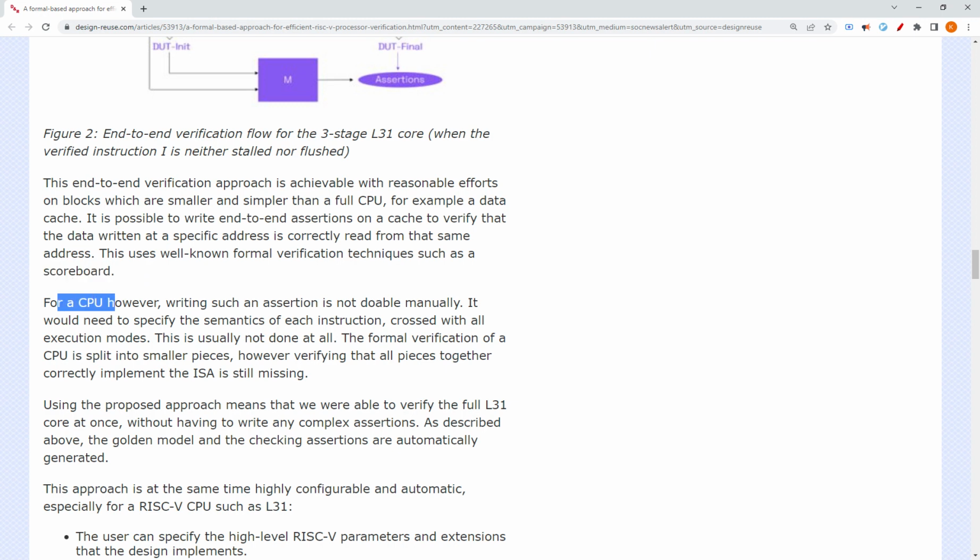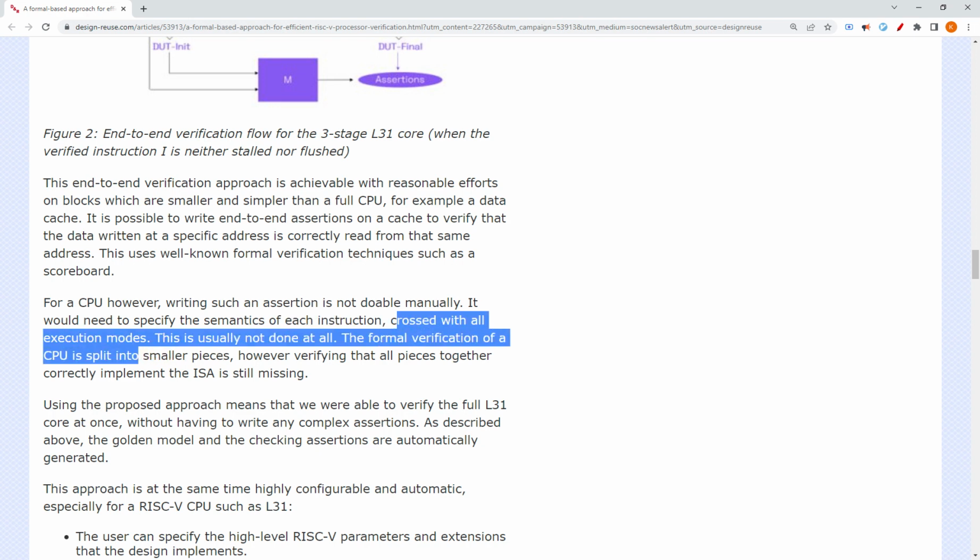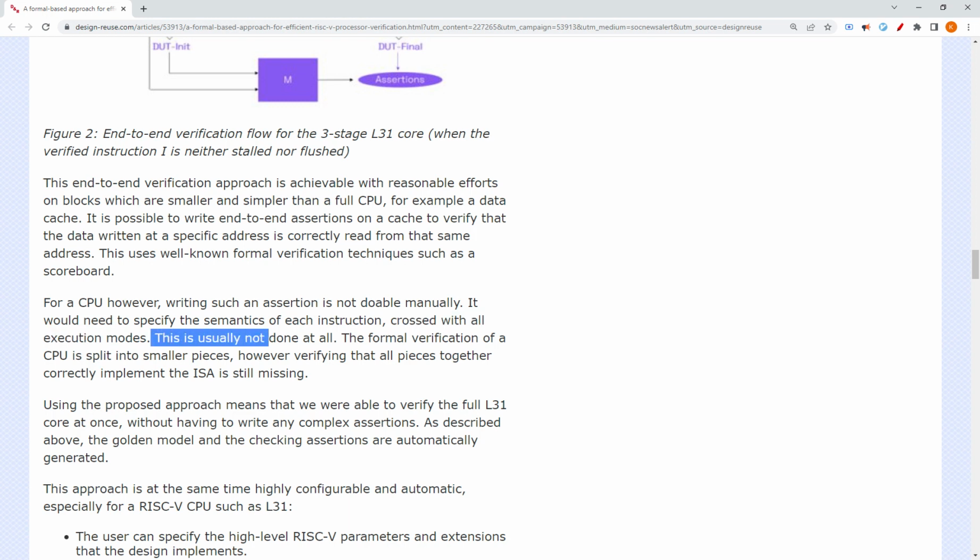Therefore, for a CPU, however, writing such an assertion is not doable manually. It would need to specify the semantics of each instruction, crossed with each execution mode. This is usually not done at all.